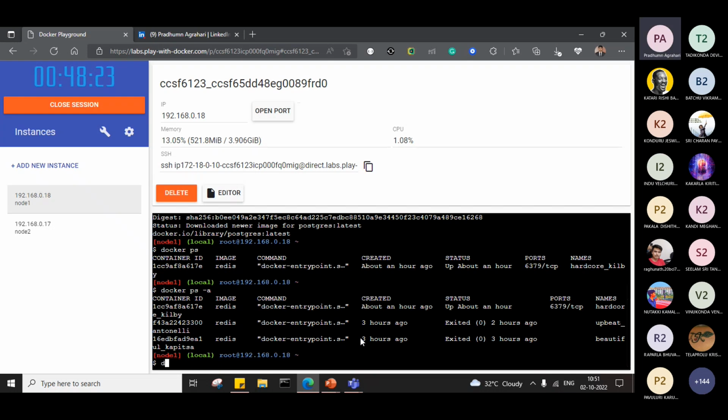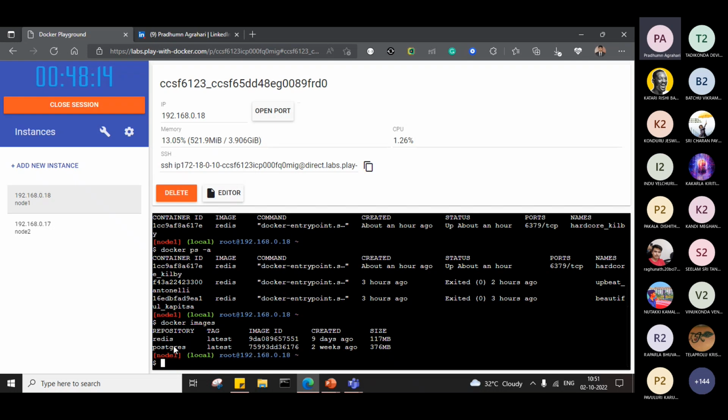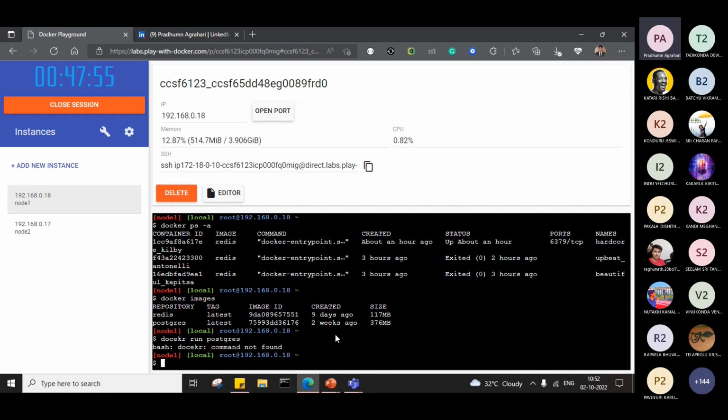I think there is another command, Docker images. Now we have it. See, we have downloaded this Postgres, right? And this is the image ID. Whenever we write Docker run Postgres... these are very simple commands, and people were using them. But when there is a large number of containers or images, it's very difficult to manage.